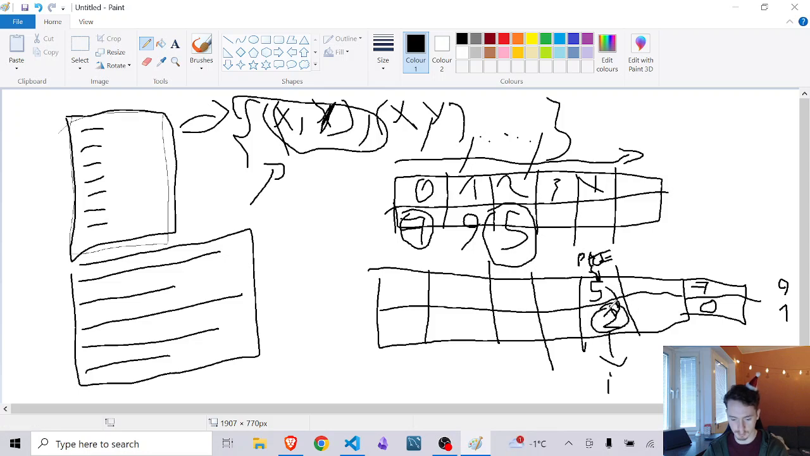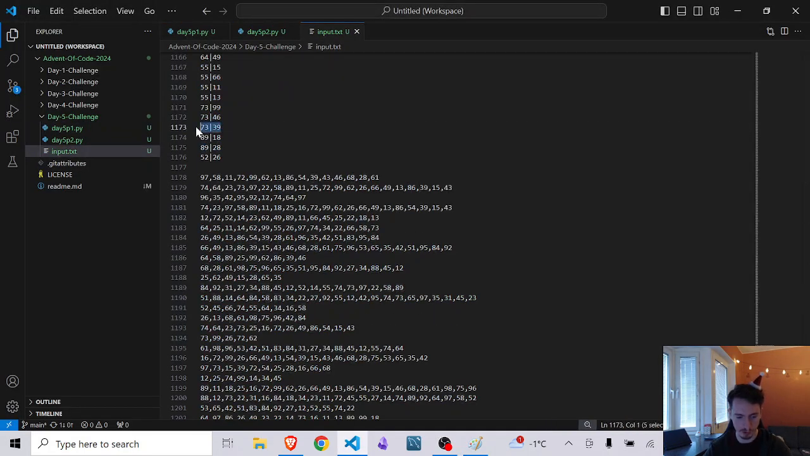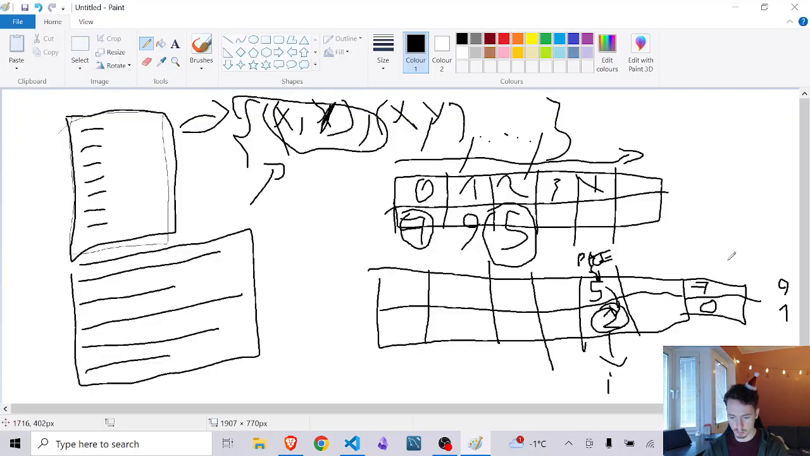So then we have the exact index, and since we want to know if it's possible for them to be in order, we just want to compare: is this index bigger than that index? So if 73 ends up with an index of 0, and we say that we have 43 here, and the index happens to be 5.